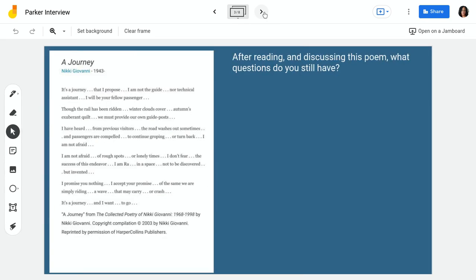This next Jamboard is a poem called "A Journey" by Nikki Giovanni. This poem was very difficult for my students to understand. A Journey is basically talking about life's journeys and how she plans to continue on with her life journey even though times are going to get tough.